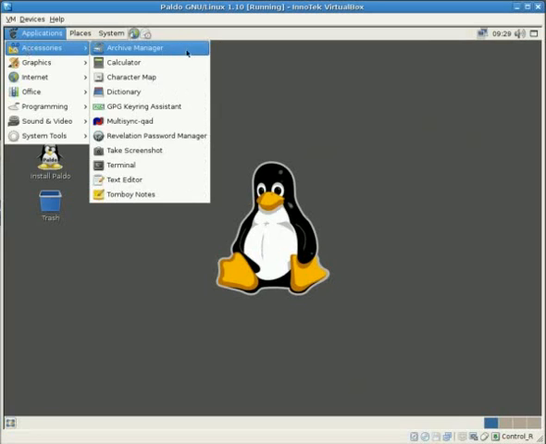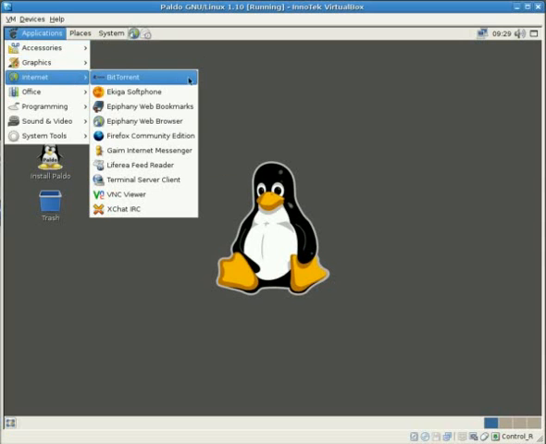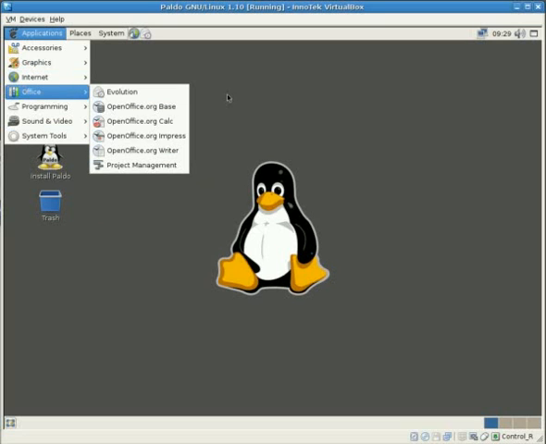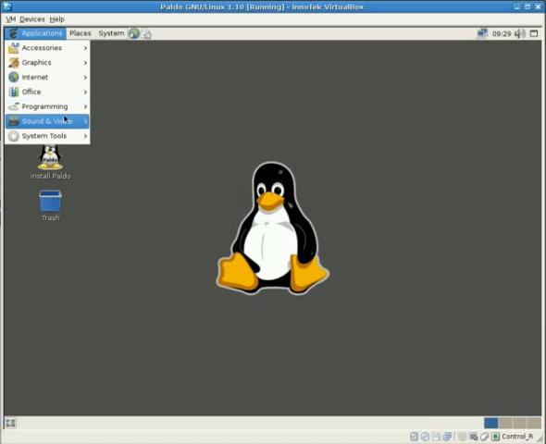First, these are some apps on Paldo GNU Linux: calculator, multisync add, take a screenshot, terminal, as you know. Some graphic apps are also there, photo printer, the GIMP, and stuff like that. Other internet programs are installed: BitTorrent, Firefox Community Edition, GIM, Internet Messenger, XChat. XChat you can use for talking with us in the IRC channel. Office, we have installed OpenOffice, the newest version. Programming apps like Anjuta, Eclipse, MonoDevelop, a hex editor, all is installed.